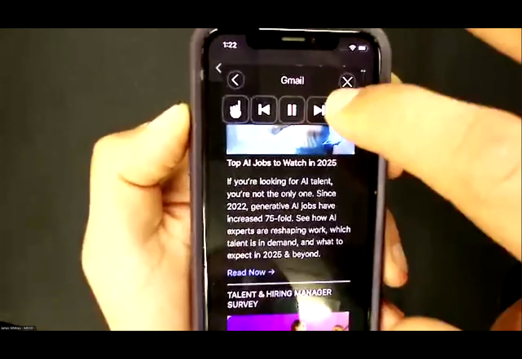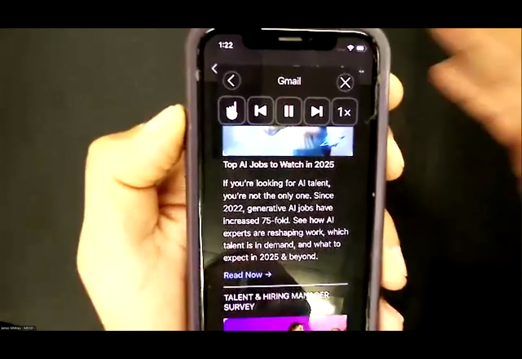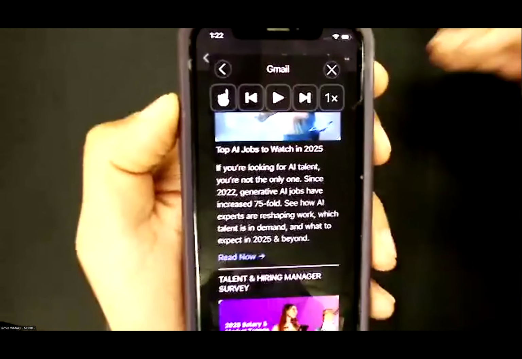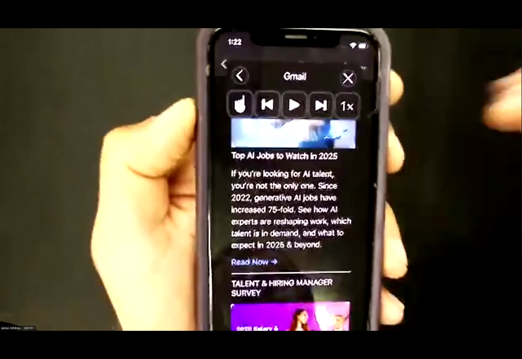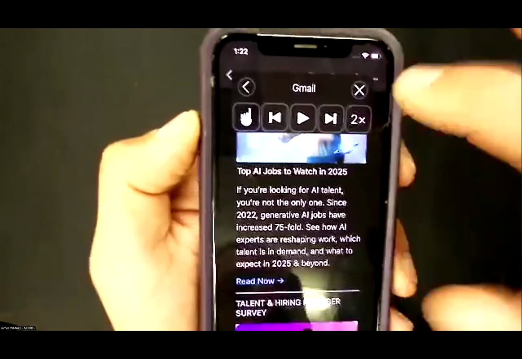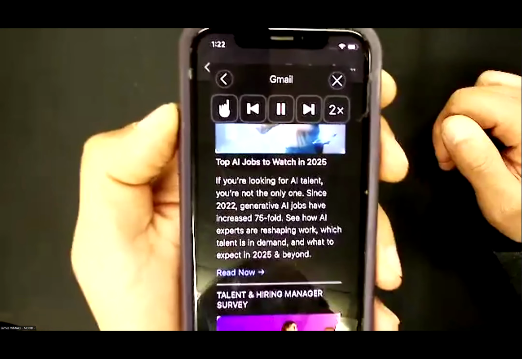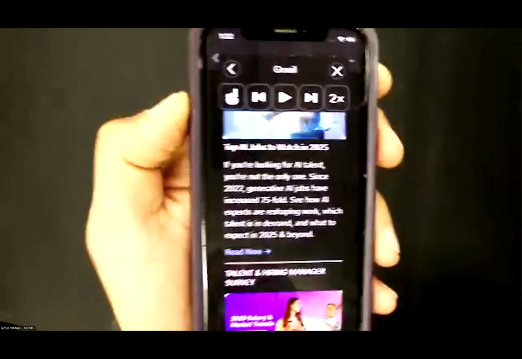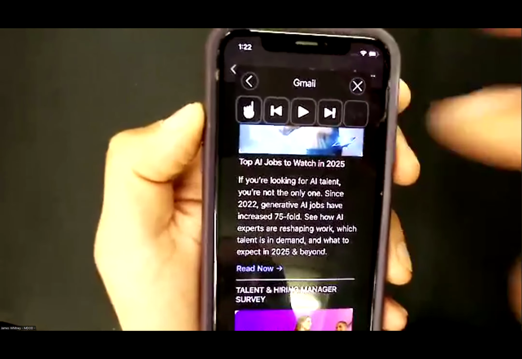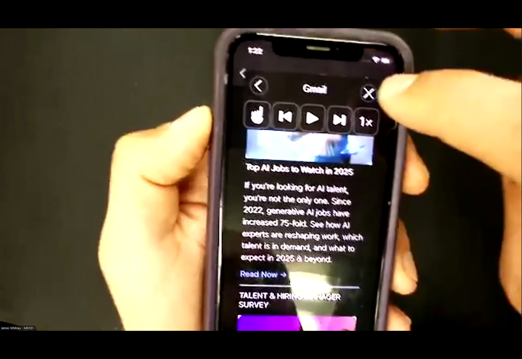I can press play. I can skip to the next speaking part or next paragraph. I can make it faster or slower. So then 2x would be, open news and notes, news and notes. So it's a lot faster at 2x, right? So I can change that. Half time, I'll make it even slower.